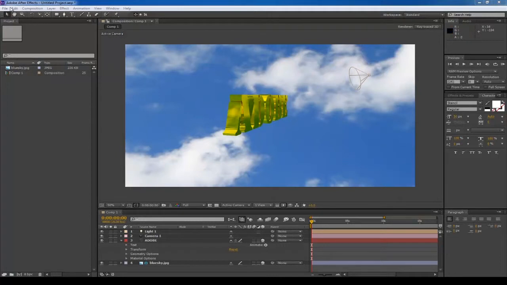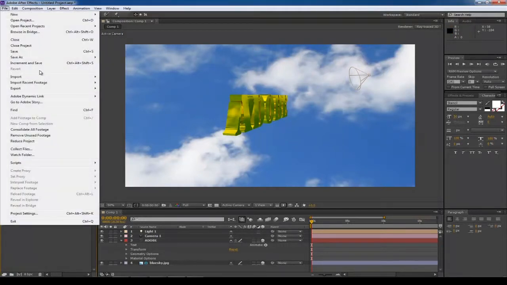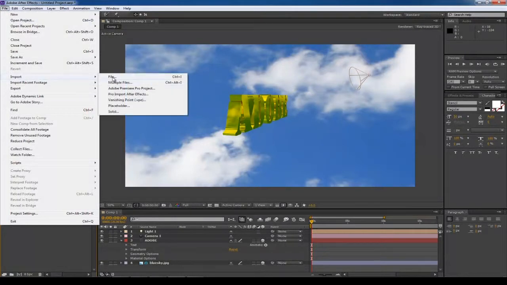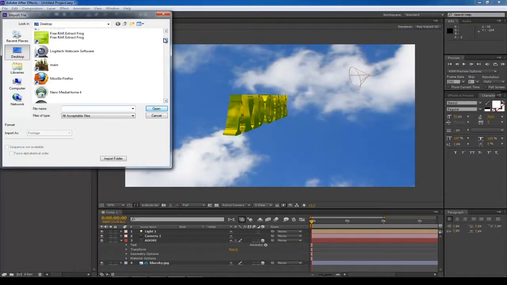So what I'm going to do is go to File, Import File, and I'm going to get a piece of footage which has camera motion on it. And I've got one here called Flip.